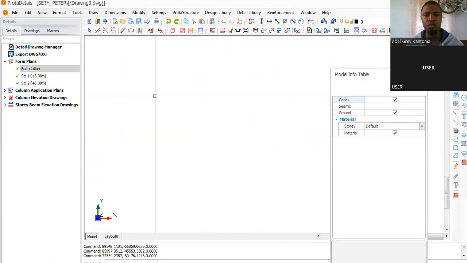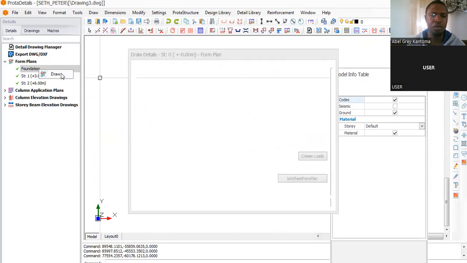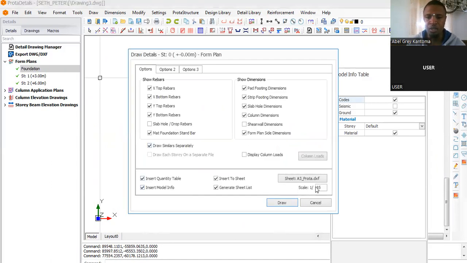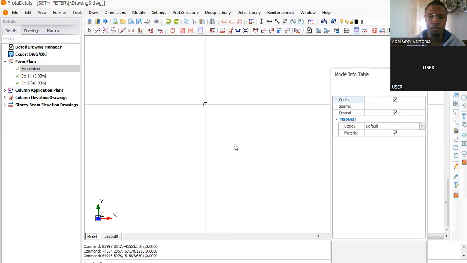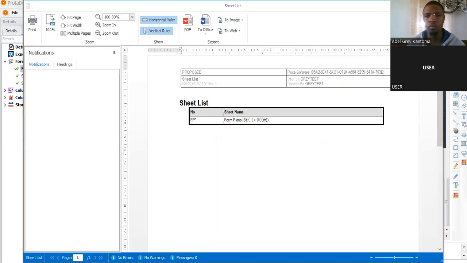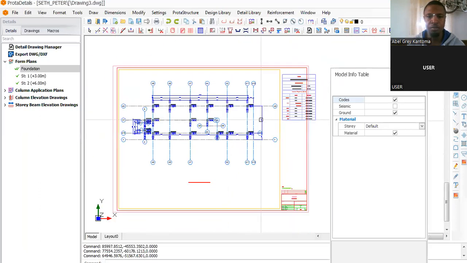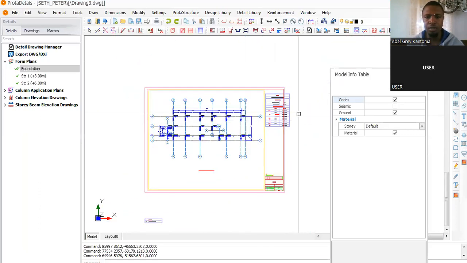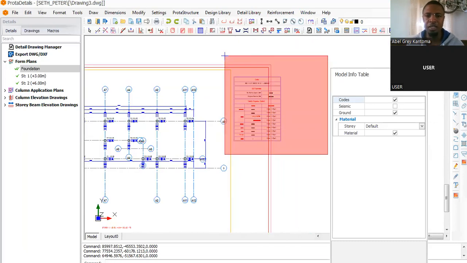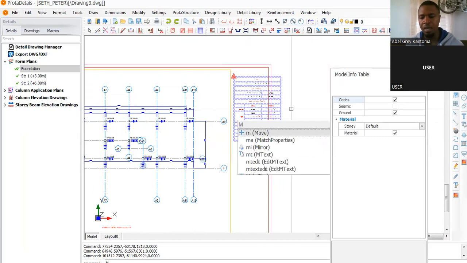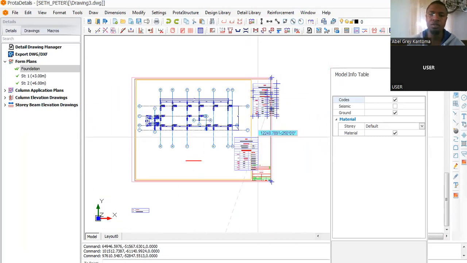So I can use Ctrl Z, and then I'll come to my foundation plan and click on draw here, and then I will reduce this scale, I want to make it a bit bigger. So let's say 1:75. Let me try 75 and see how it's going to look. I think it's covering more this time around compared to the first time. So I can just highlight these, and then I'll type M and click, and then I'll move this file.